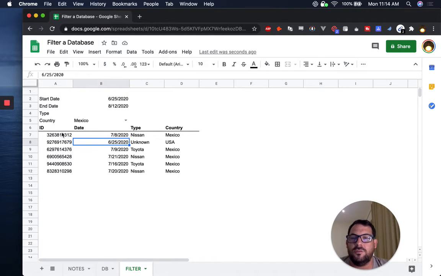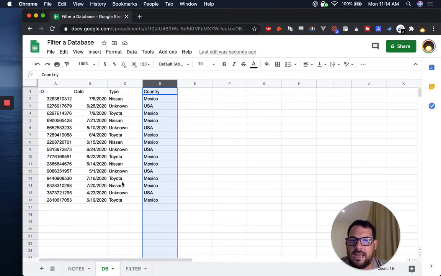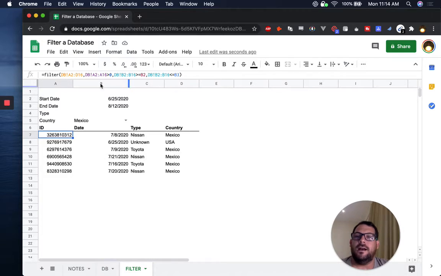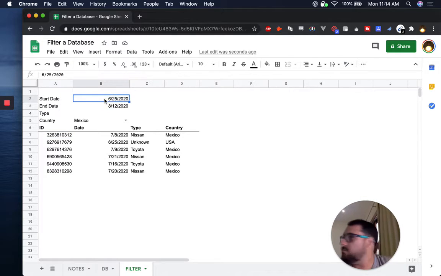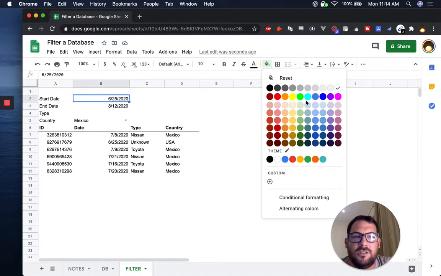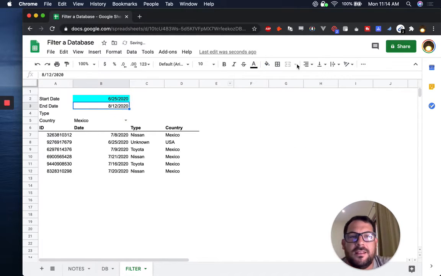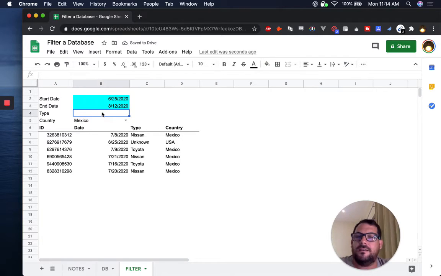Great. So this works. So what we're doing is we're saying filter this database, which we can add anything we want over here, for start date and end date. Got scared a little bit. What we then need to do, let's just color this so you know this can be edited. And now we have start date, end date, and now we need the country.